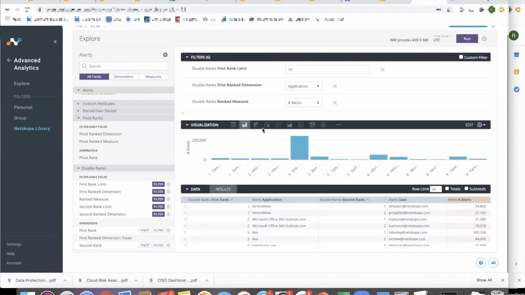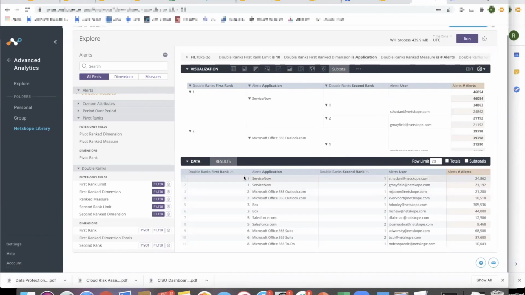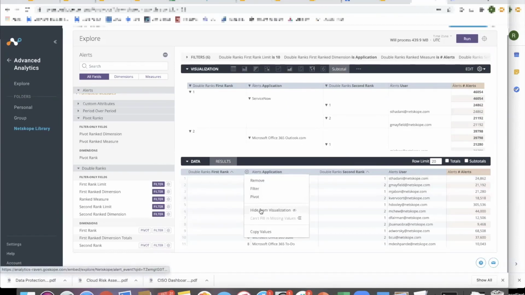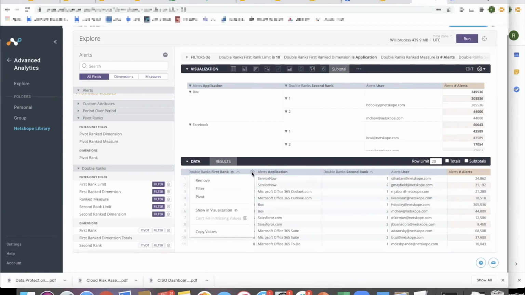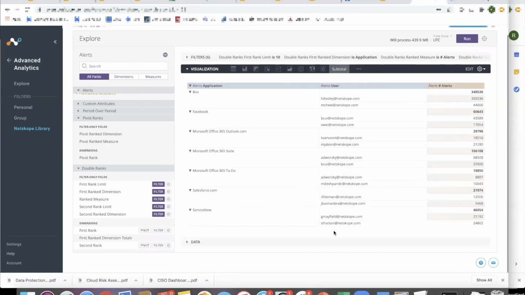And for the visualization, of course, there are different options. I thought there was one which was interesting for this use case, which was, yeah, I can hide some of these columns from the visualization. They can be there in the data, but not in the visualization. So let's say I don't want to show these. I hit this, I want to hide this. Okay, so now what I'm seeing is basically those top applications and then the top two users for each of those applications. So this was the use case where we implemented the double rank functionality.